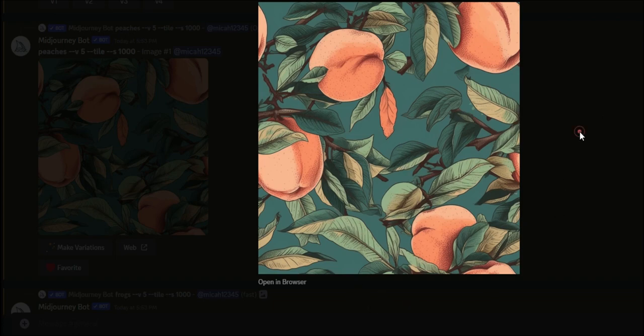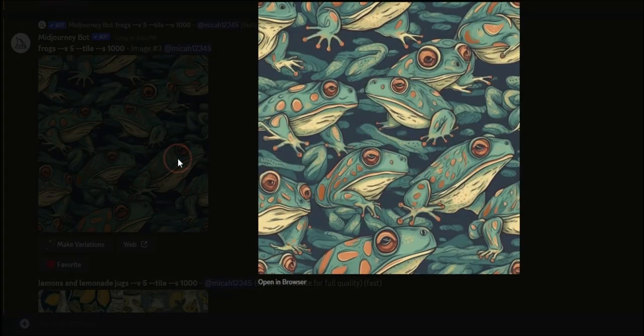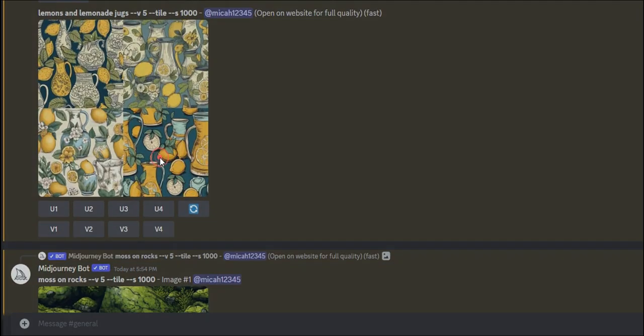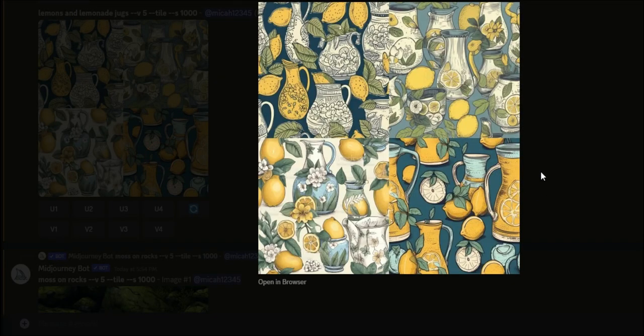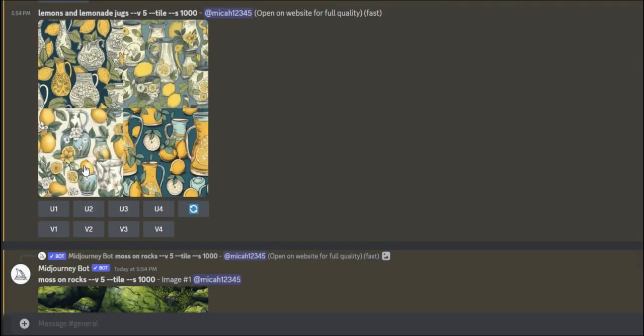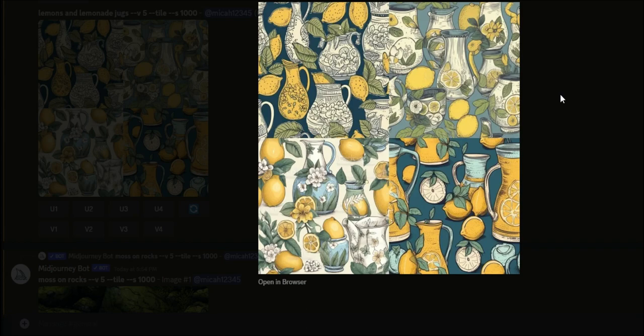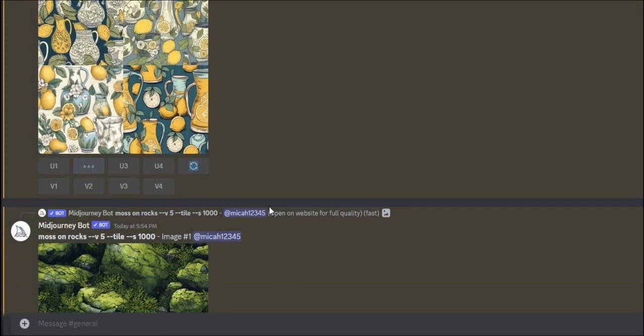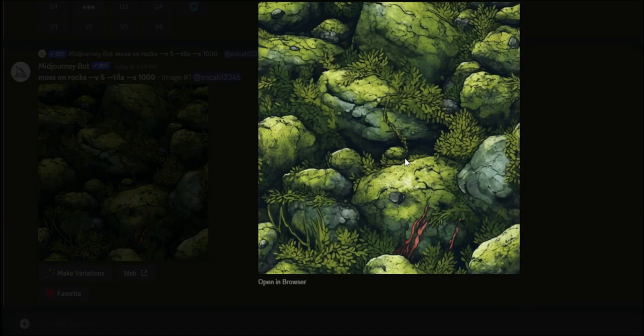So pretty neat. The frogs. Their eyes are a little weird, but okay. I did this one. It was just lemons and lemonade jugs. So just all the things that go with lemonade in an overarching pattern. So that one's pretty neat. I'm going to go ahead and grab maybe this one right here, the second one. Here's our moss on rocks.